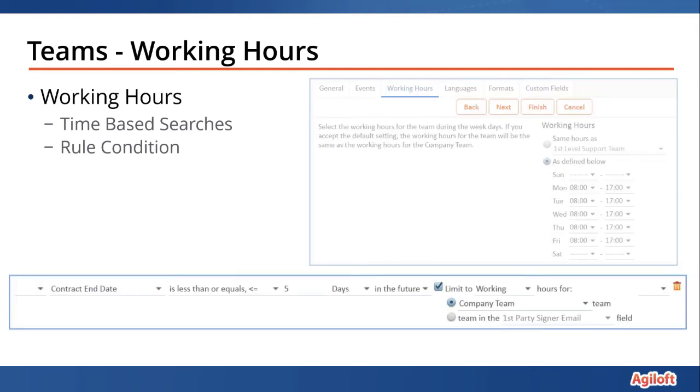Here is an example of a saved search that utilizes the working hours for the user's team. This search will give us contracts whose end date is within 5 days of now, based on the working hours for the team. So, for example, if the team were set to a Monday through Friday schedule, this would not count weekends when making the calculation.